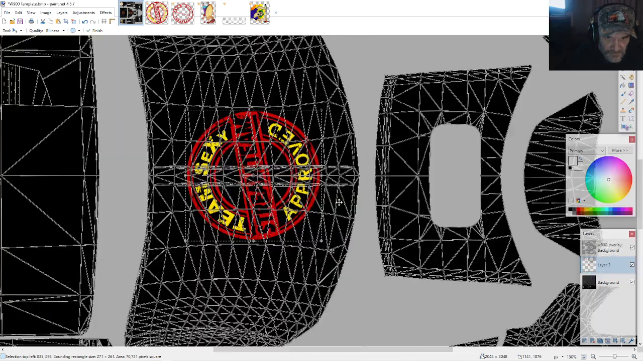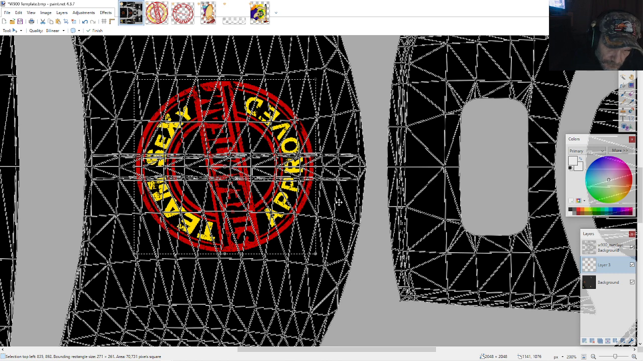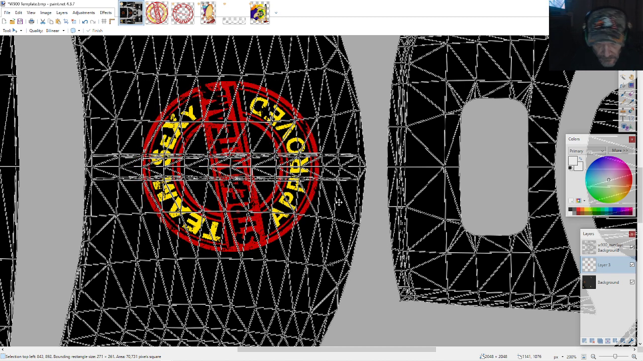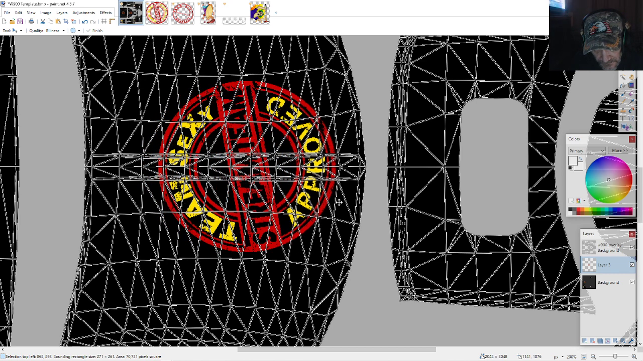Let's zoom in on this. It looks centered. I don't want it up too high though, because then it goes over the top. We'll go right about there. This wing's pretty steep. Alright, I think that's going to work.